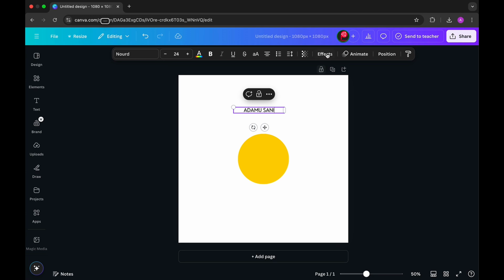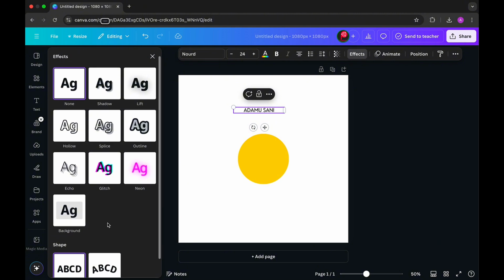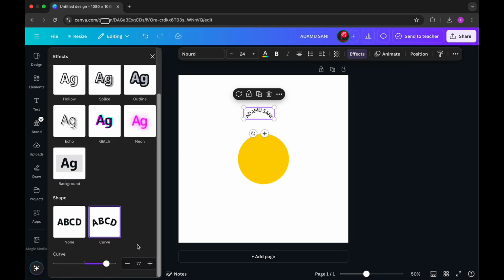So to do that, you go to effect. Once you go to effect, you scroll down, you see where they wrote curve in the shape effect. You click on curve. Once you click on curve, automatically it's shaping to a cycle. So from this place that looks like a plus and minus button, you now use it to adjust your text to the way you want it on the cycle.